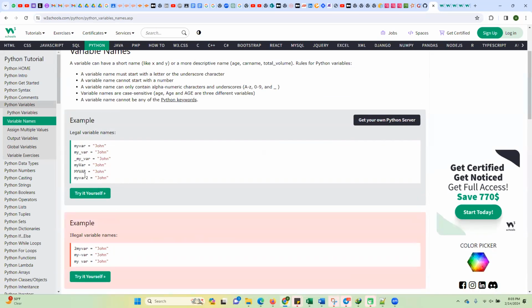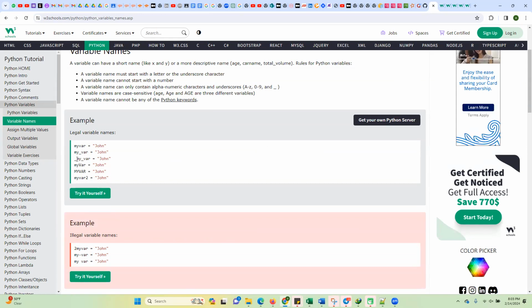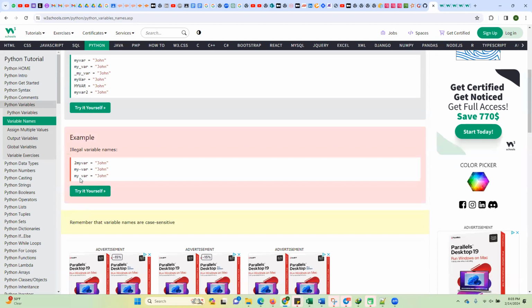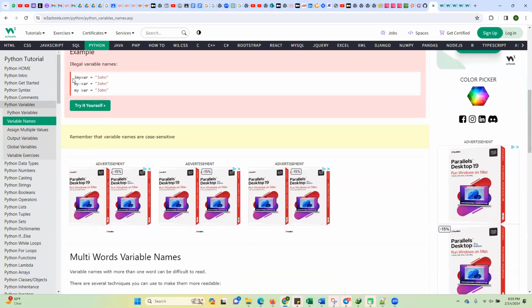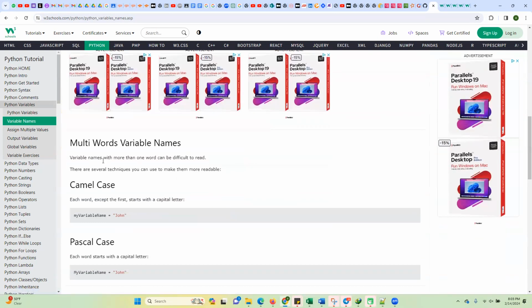Variable names, like we can define the variable names, underscore is allowed. But any other special character, number, space, or hyphen, these are all illegal variable names. You can use capital, small, anything, but special characters you cannot use. It should not start with a number. So those are not allowed.